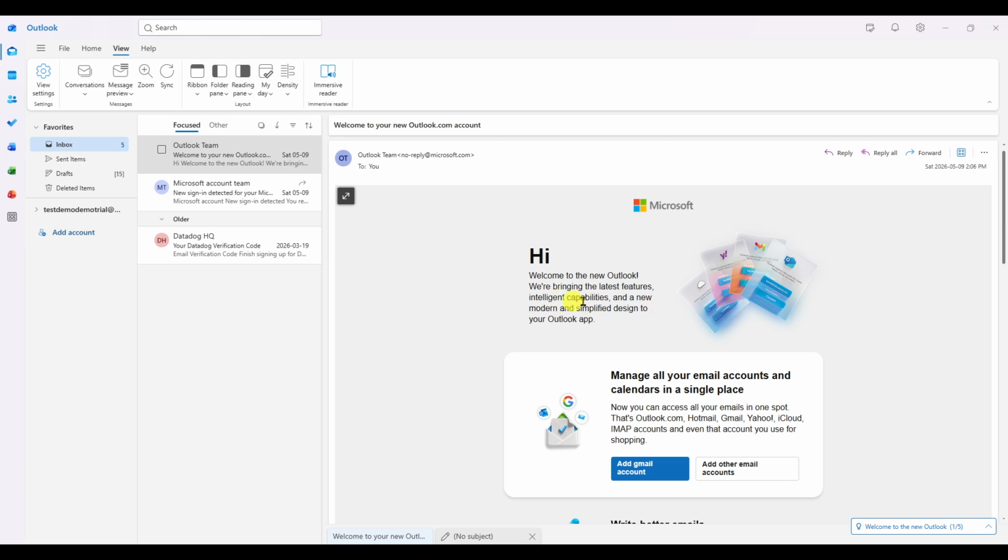To begin, open Microsoft Outlook. Make sure you're on the main mail screen and fully loaded into your inbox before moving on. If Outlook takes a moment to sync or display your folders, give it a few seconds so everything appears correctly.